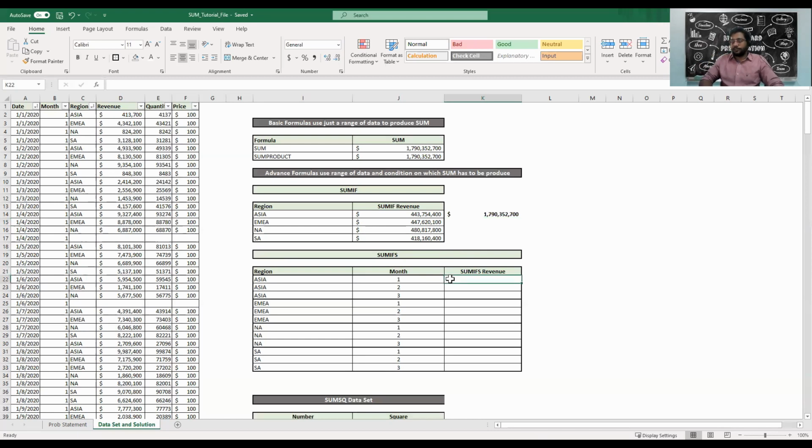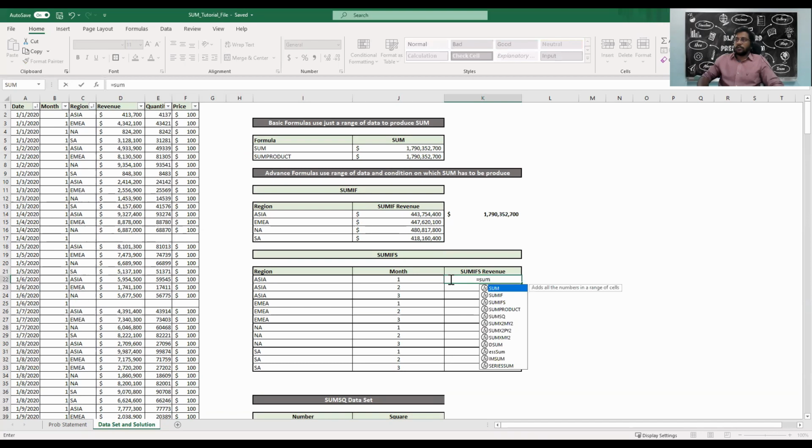So if I say SUMIFS, with SUMIFS you can give multiple conditions. With SUMIF, you can just give one condition. The difference between SUMIF and SUMIFS is that in SUMIF you have to give the sum range at the last of the formula, and in SUMIFS you have to give it as the first thing in the formula.